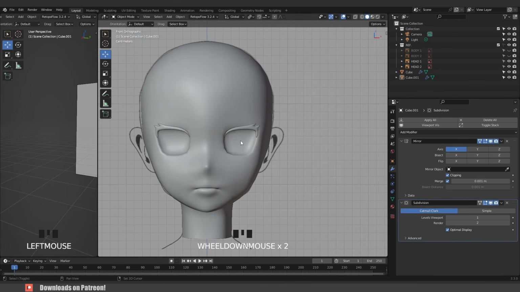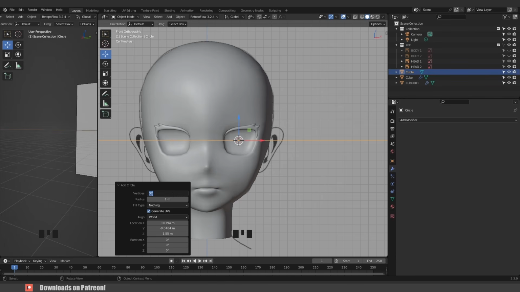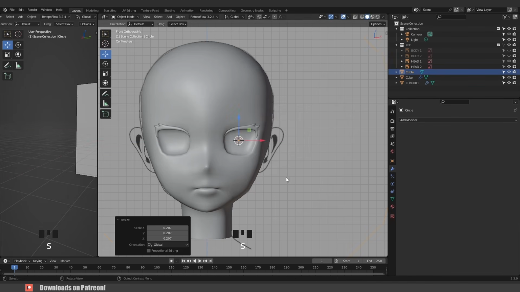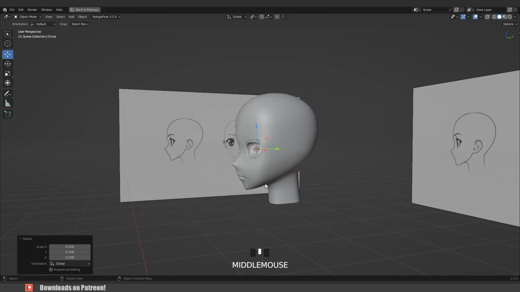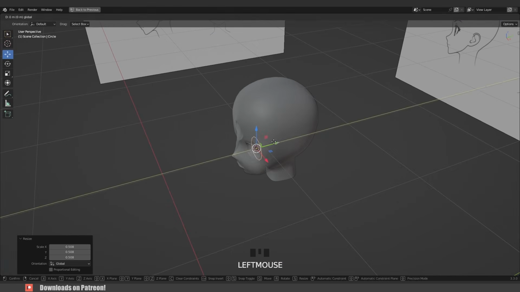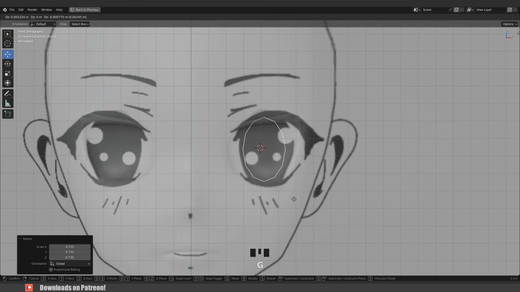Okay, by holding Shift mouse right click, we can bring the 3D cursor into there. Go with Shift A, Mesh, Circle. Bring the vertices down into 12. Hit R, X 90 to rotate around the X axis. S to scale. Alt Z to switch into X-ray mode and move this circle along the Y axis. S Z to scale along the Z axis, G to grab, S to scale just like so.